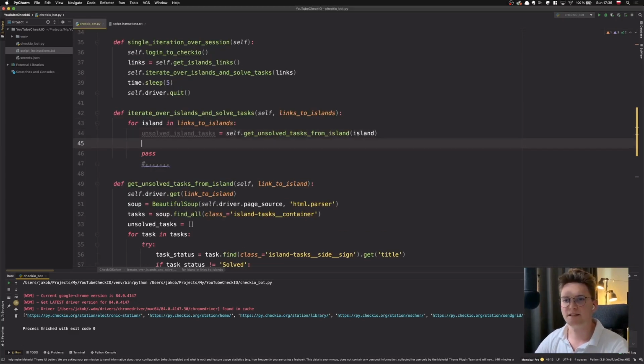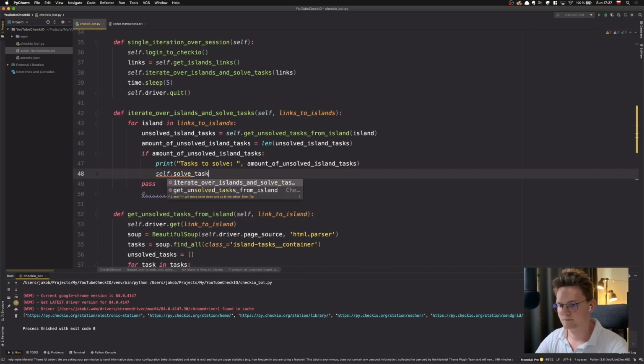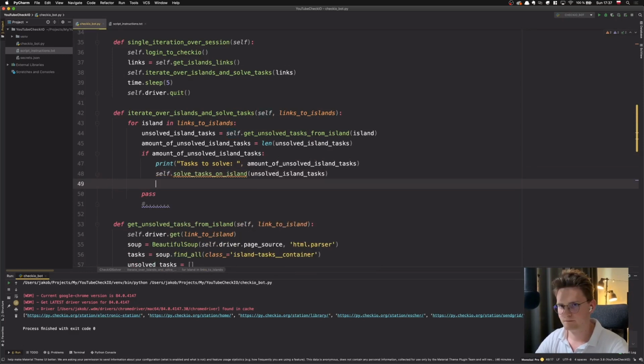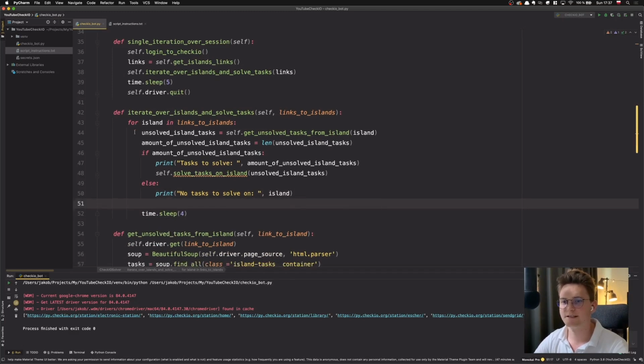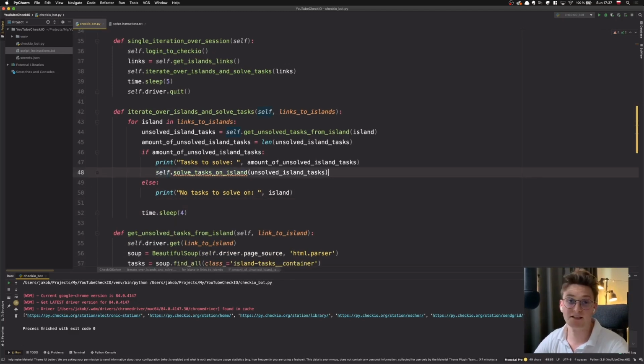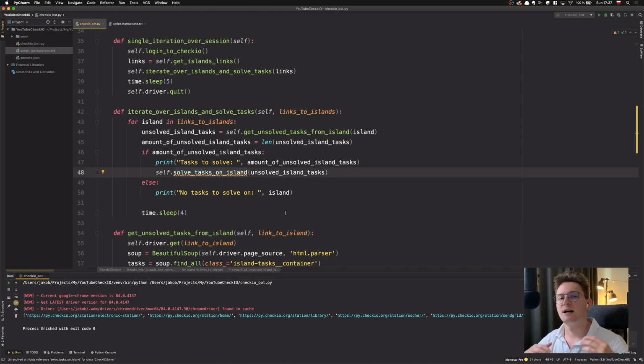Now let's see how many unsolved tasks there are. All right, so let's solve the tasks if there are tasks to solve. If there are not, then there are no tasks to solve, and we're going to a different island. And of course, we would like to wait something like 4 seconds before we switch islands. But yeah, let's create a function right now which actually solves the tasks on one single island.